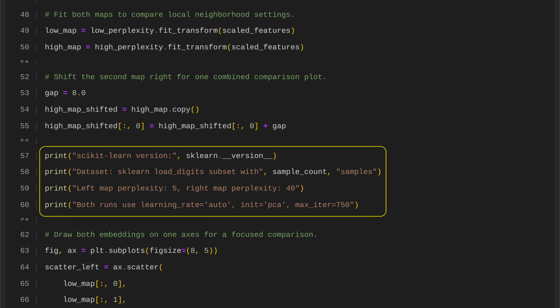The code reports the Scikit-Learn version to support reproducibility, then explains that it visualizes a 300 sample subset of the digits dataset. It compares two t-SNE maps with different perplexity values, 5 on the left and 40 on the right, showing how neighborhood emphasis changes. Both runs use an automatic learning rate, PCA initialization, and up to 750 iterations.